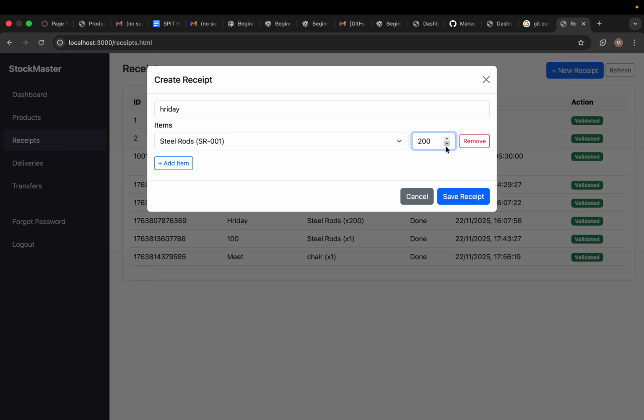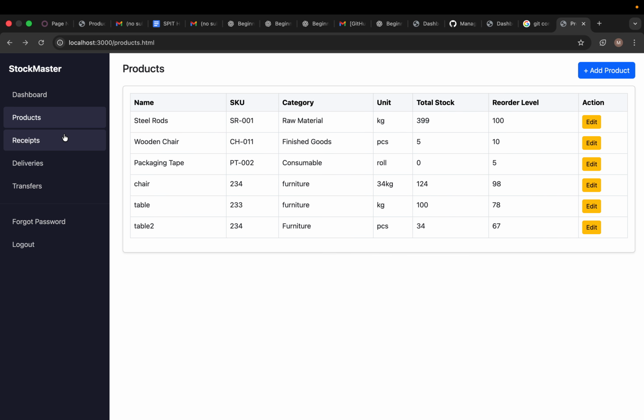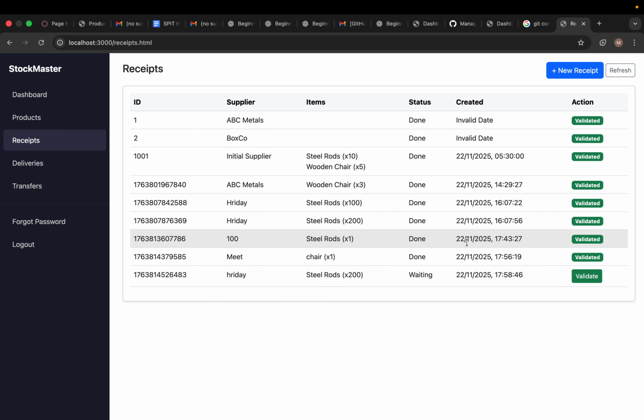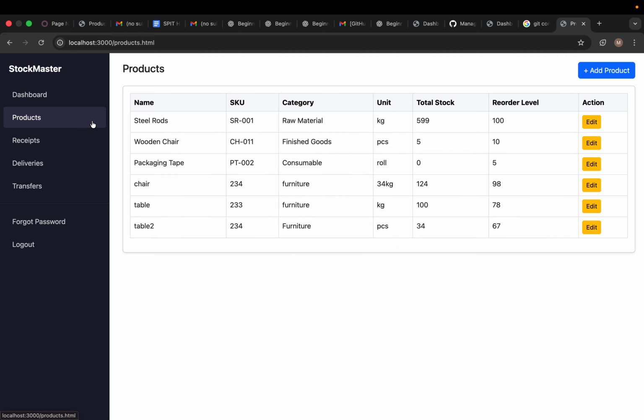200, and here if we save the receipt and go back to check whether the number of deliveries has changed or not, you can check. First we'll accept the receipt and then we can validate. Now if we look at the products, we can see that the steel rods have increased to 599. This is a dynamic input and output display which changes according to the inputs we have given.